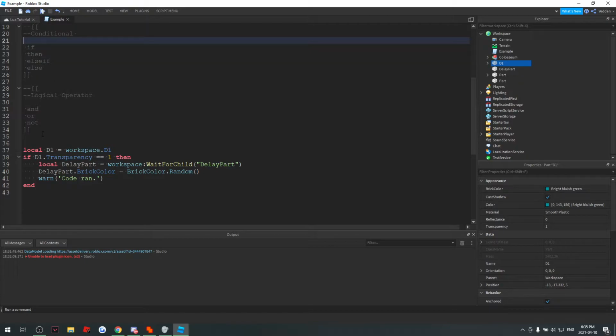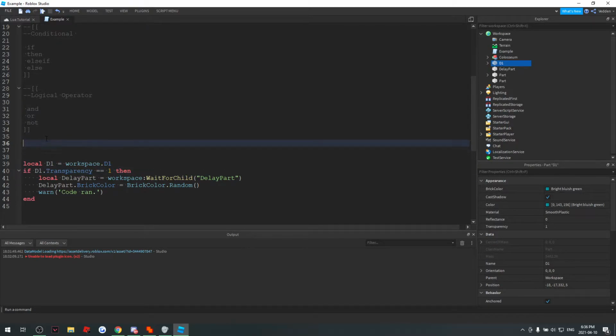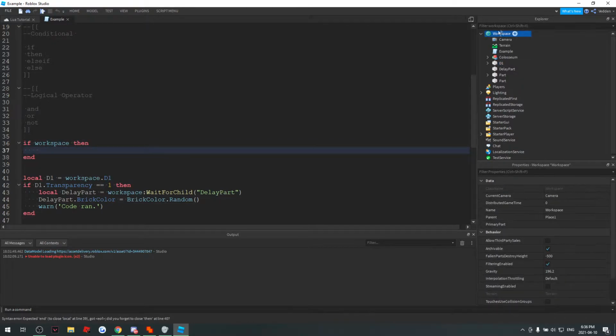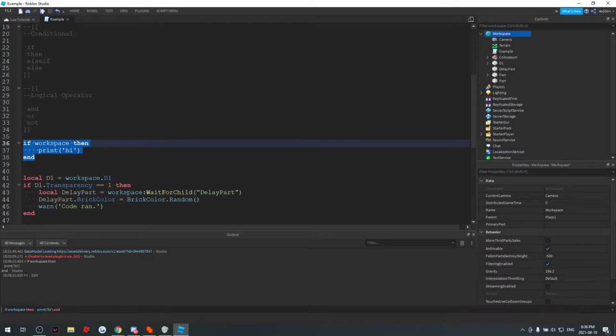All right. So the easiest way to think about this is when you put an and inside this statement right here, you are trying to make sure that both the things, like both requirements, are equal to true. So here's an example actually. Let's just do if workspace. Basically, what this is saying is if workspace exists inside the game, which it does, then for now we're just gonna print hi. Put that in right there, and it prints hi. Okay. So we got one condition that's true. Now, let's say we want to add another condition to it.